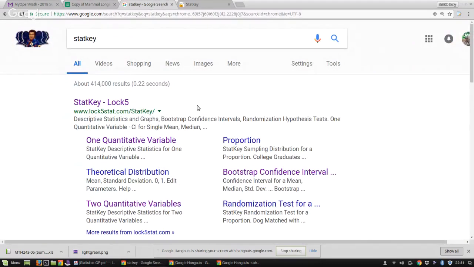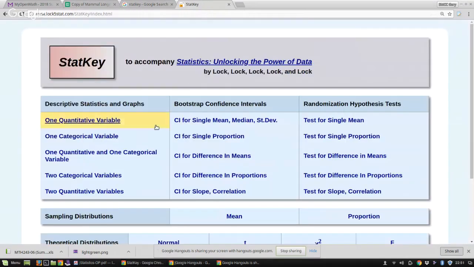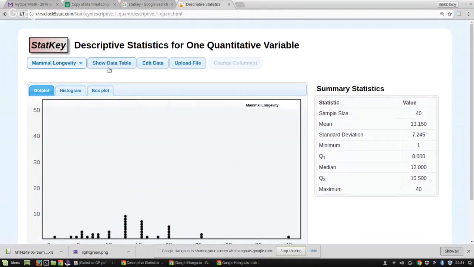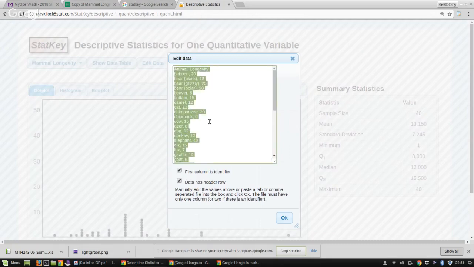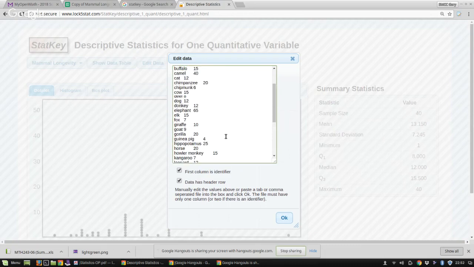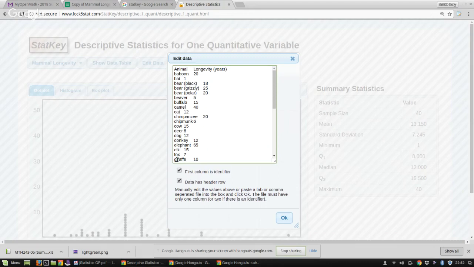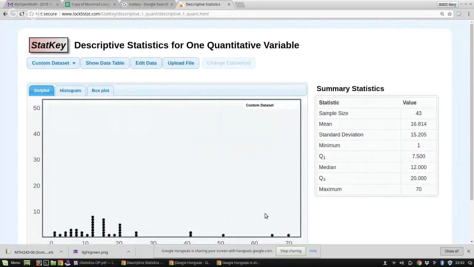Lately I've been using a software called StatKey, which is an online application. And I'm going to use their one quantitative variable. I can either upload a file, if I had one on my computer, or I can edit the existing data. In this case, I'm going to select and delete the data in their set and paste in the data I copied from mine. So here I have a header row and a first column with identifier information. So I'm going to leave both boxes checked, and I'm going to select OK.